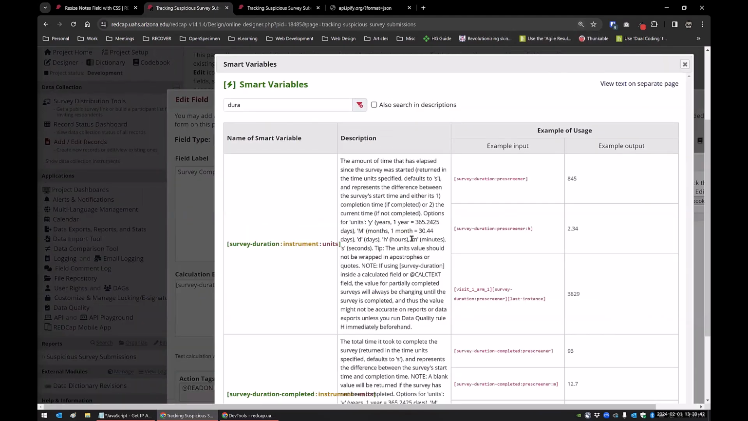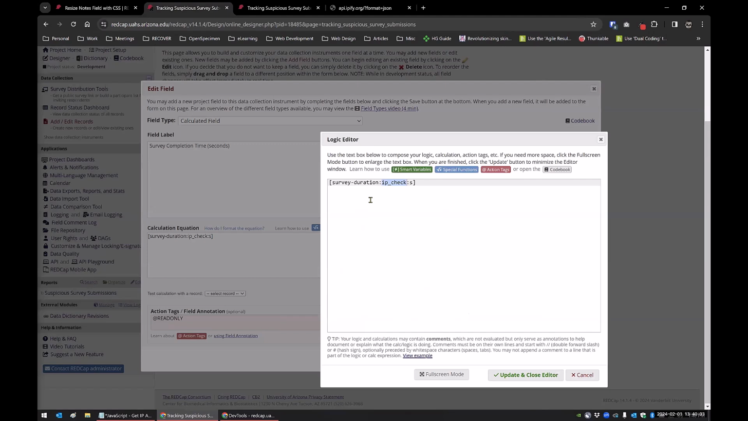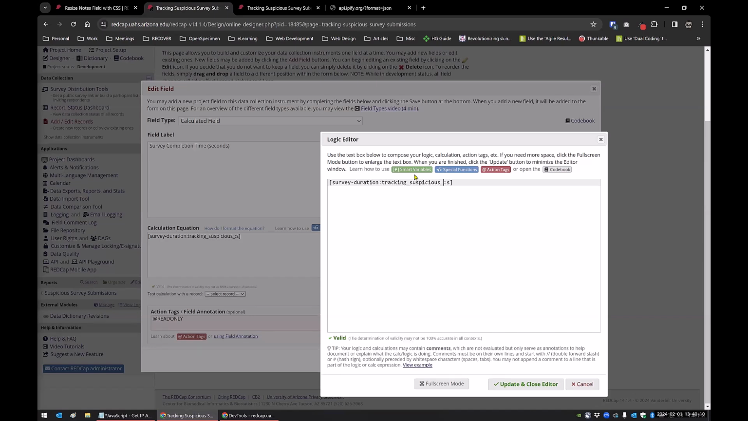So if you want minutes, it's a lowercase m, seconds is lowercase s, hours is lowercase h, then months, days, years, that kind of thing. I don't think you would ever have anything that would last that long, but if you wanted seconds, you would just do lowercase s. So I have here, this used to be called IP check. Now it's called tracking. So that's the instrument here, and you can see I got it from up here.